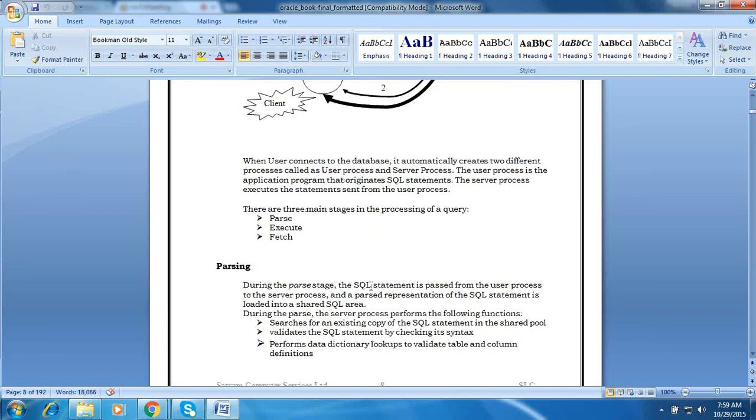During the parsing stage, the SQL statement will be checked for syntax and everything. If you have run the SQL statement select star from EMP, and tomorrow you come and run the same statement, the request won't go directly to the database. It will already be there in your background shared pool, so data will be pulled from that shared pool itself. That is where the parsing stage works.